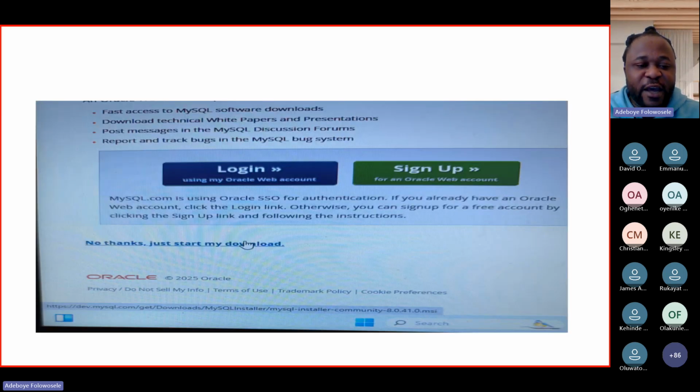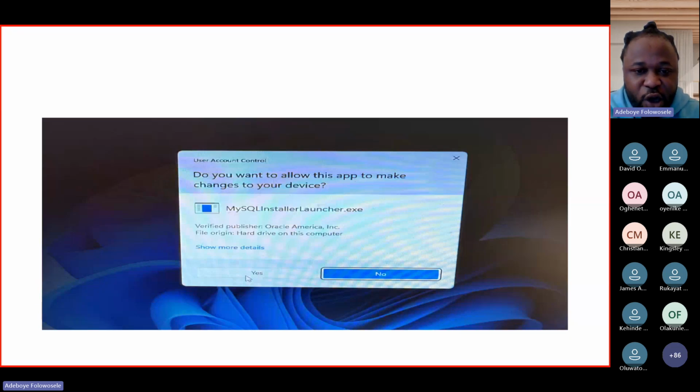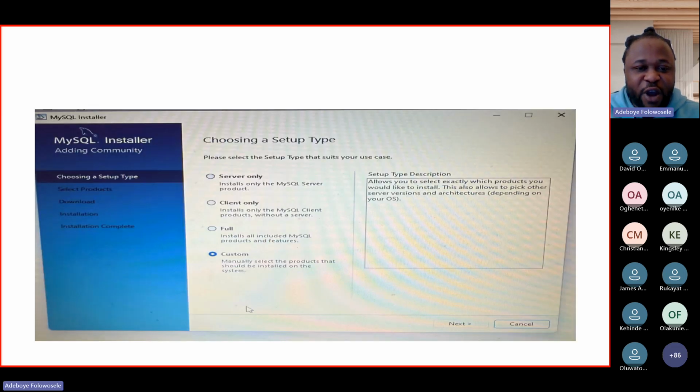When you click on that, you will see whether you want to log in or sign up. You don't need to log in or sign up. Just scroll down, and you will see "No thanks, just start my download." Your download is going to start. When it finishes downloading, go to your downloads, click on the MySQL installer, then click on yes to "Do you want to allow this app to make changes to your device?" After you have clicked on yes, it will bring you to this page.